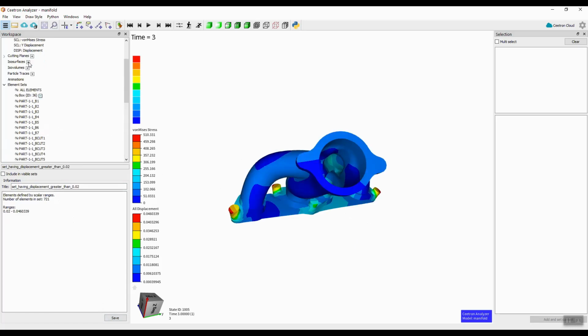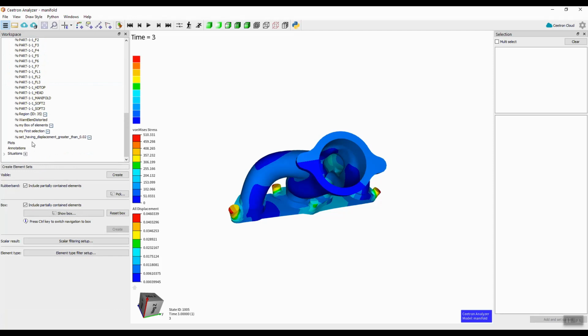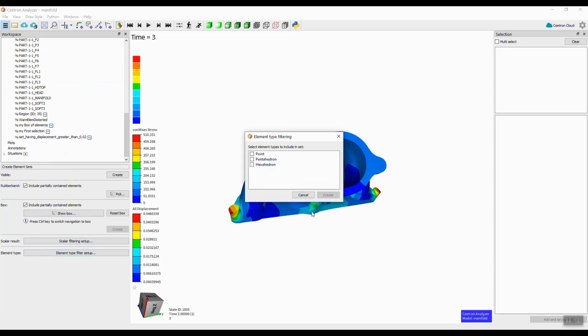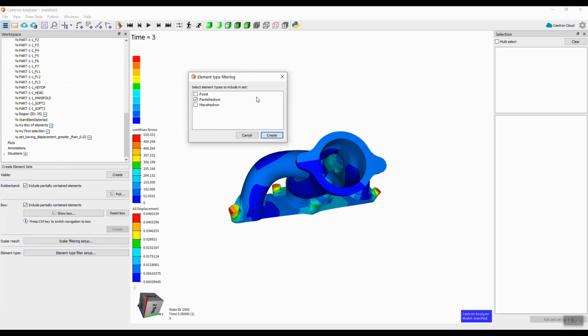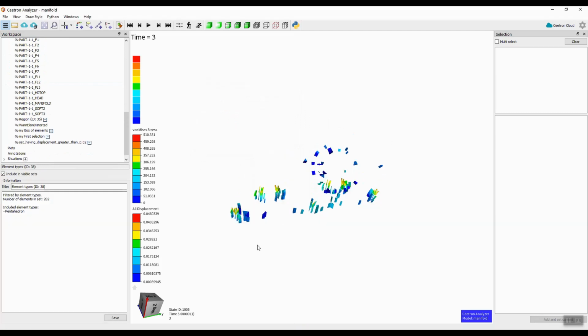The final set generation method is based on element types. By clicking on Element Type Filter Setup, you open a dialog in which a list of checkboxes allows to specify the types of elements you wish to include in the set. Make your selection and click Create. Again, to register the set in the feature tree, specify its name and/or add a comment in the bottom pane of the workspace and click on Save.